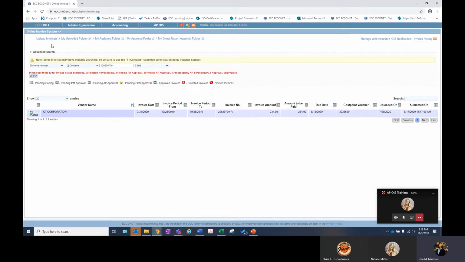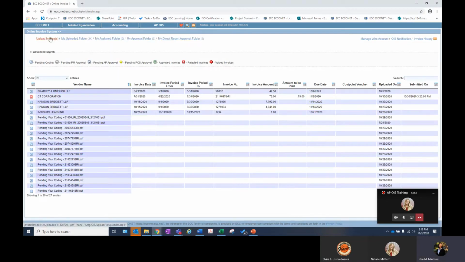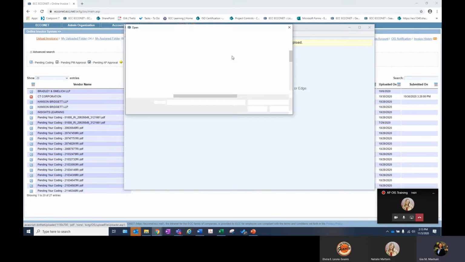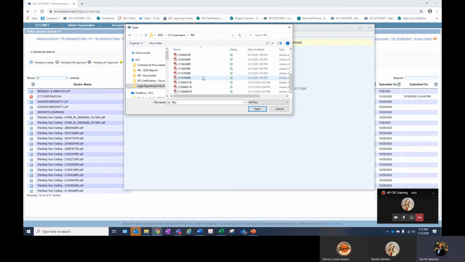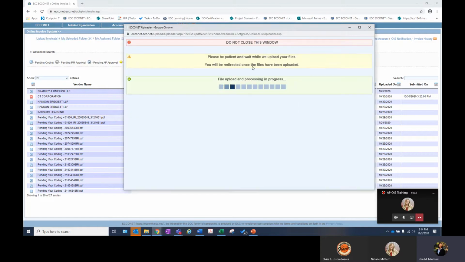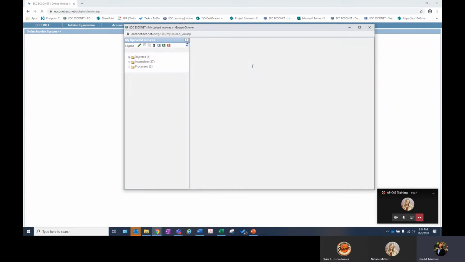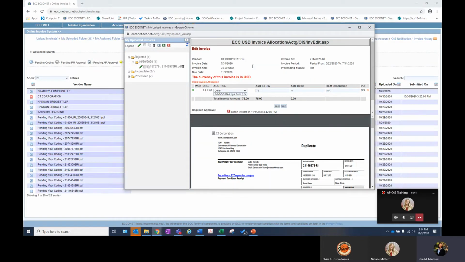Okay, now let's walk you through uploading an invoice and coding it. So again, I'm going to start up here, top left, upload invoice. I'm going to choose a file. Okay, I hit upload. And now, as you can see, we have this new window coming up right here.